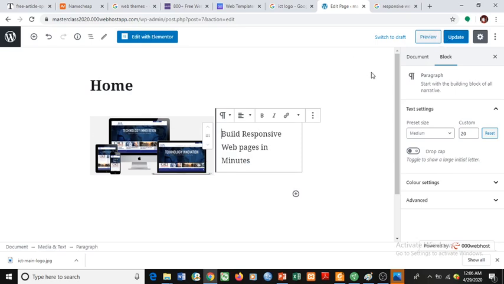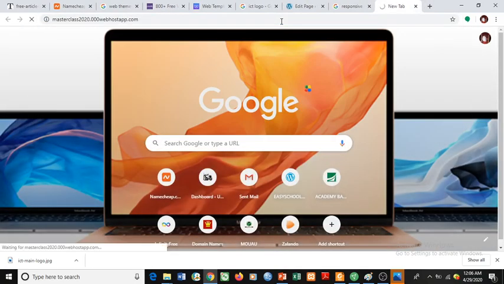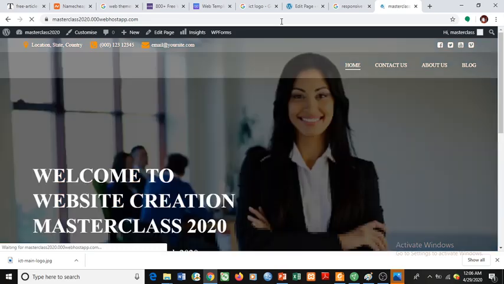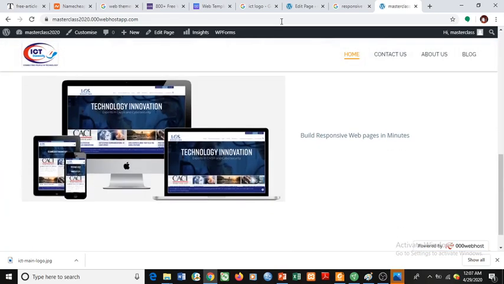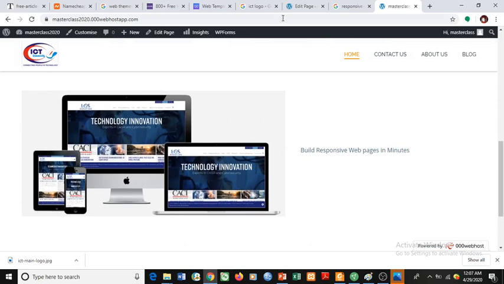So once I've done this, I will click update. If you don't click update and leave this page, what you just did will result in what? Nothing will happen. So I'll just click update. Once I click update, I'll go back and reload my website creation masterclass 2020.000webhostapp.com. When I reload it, look at it. This is it. Build responsive web pages in minutes.